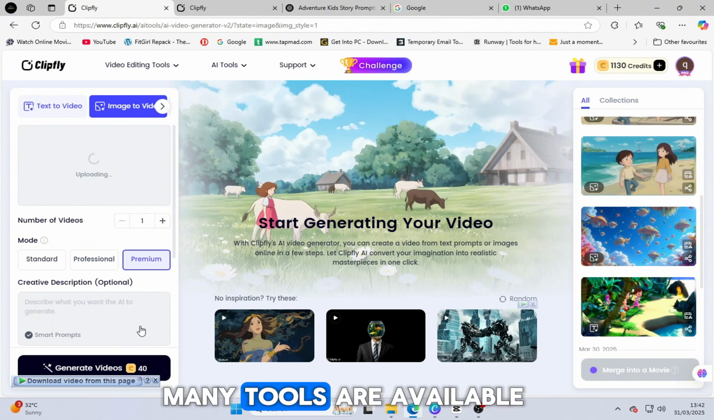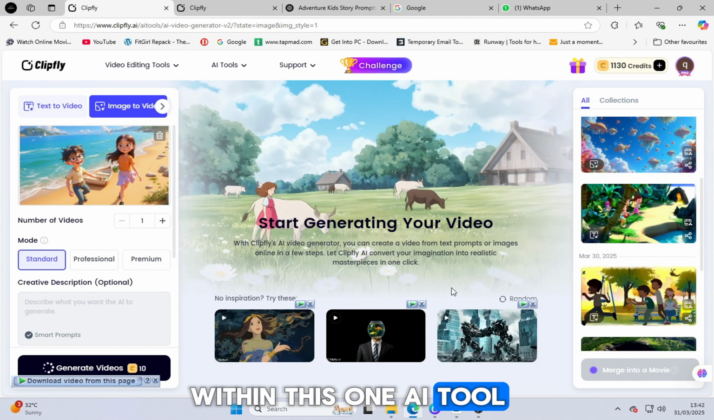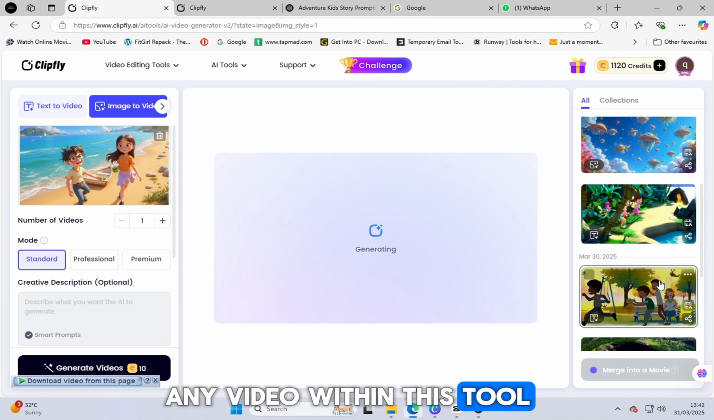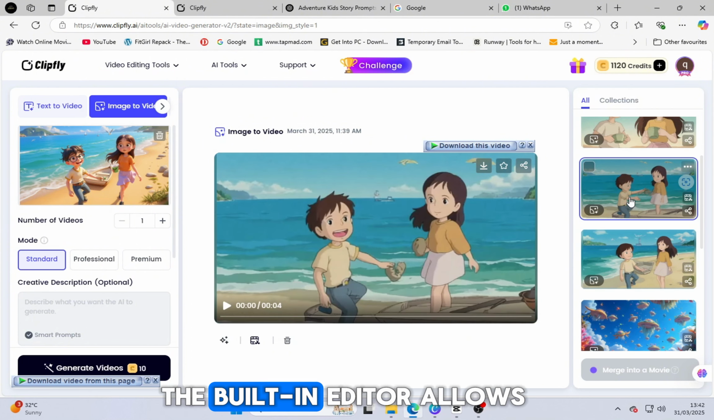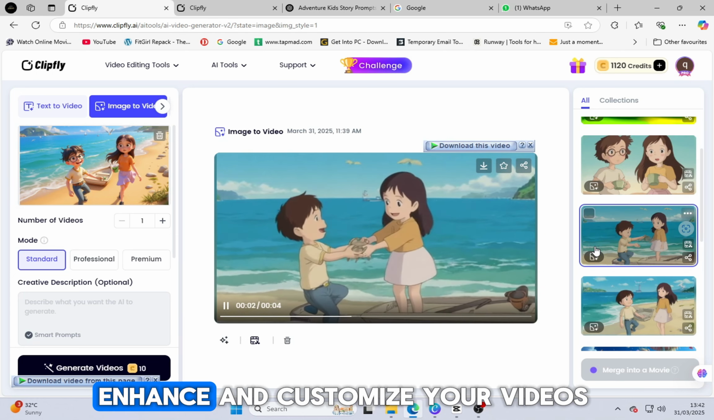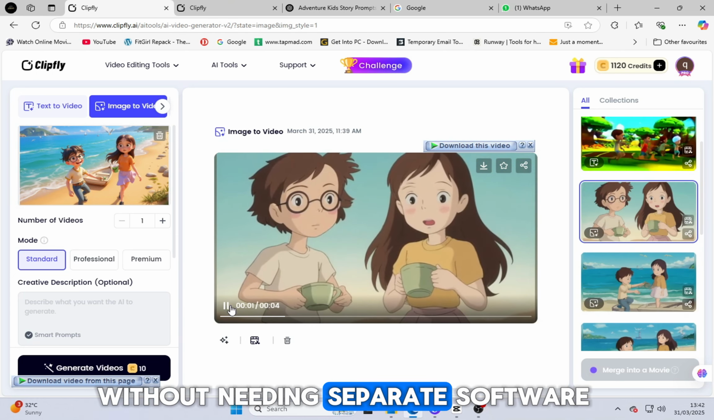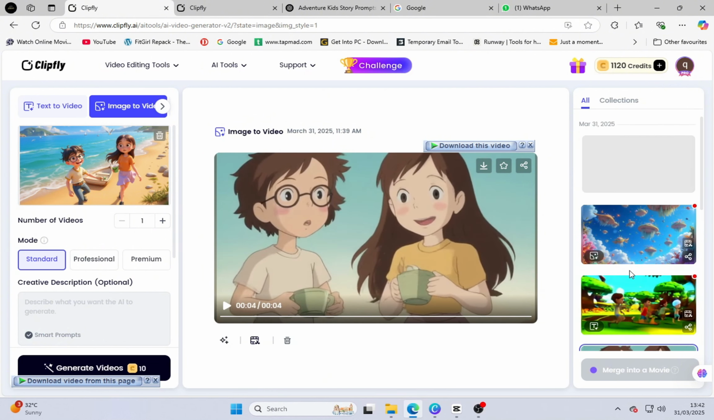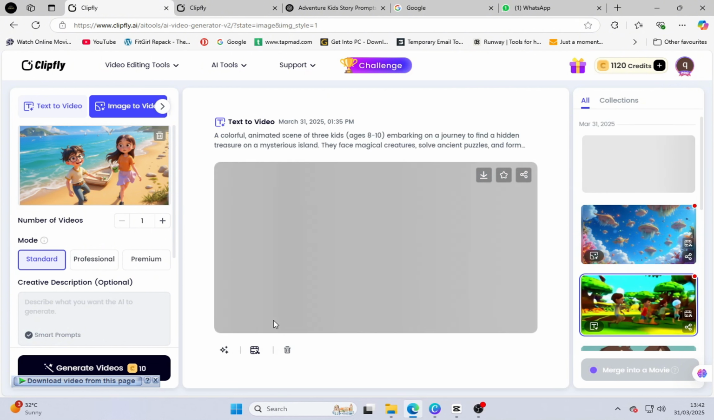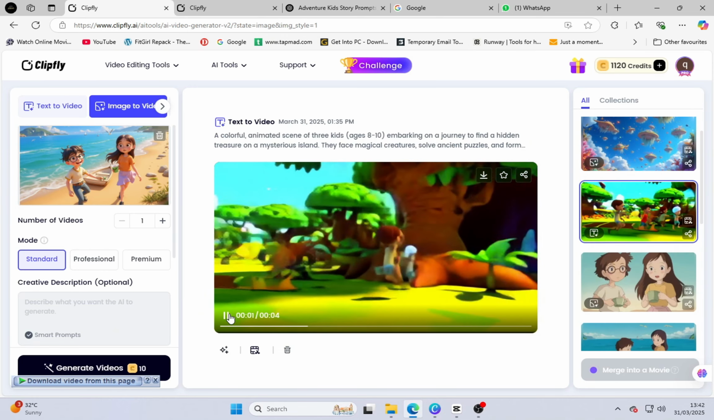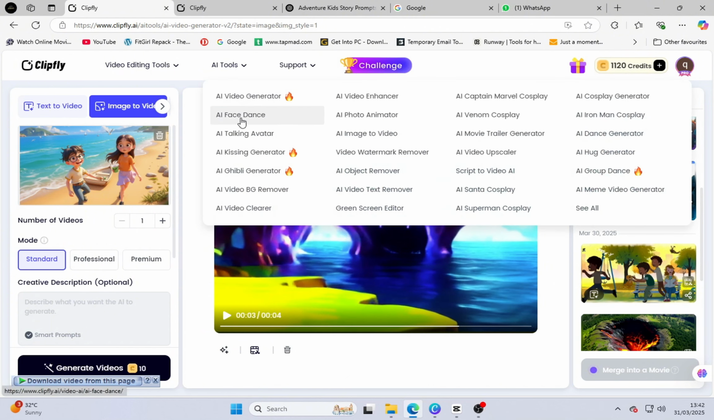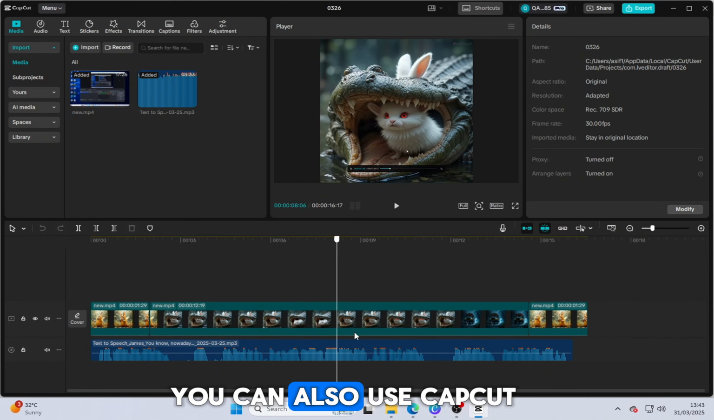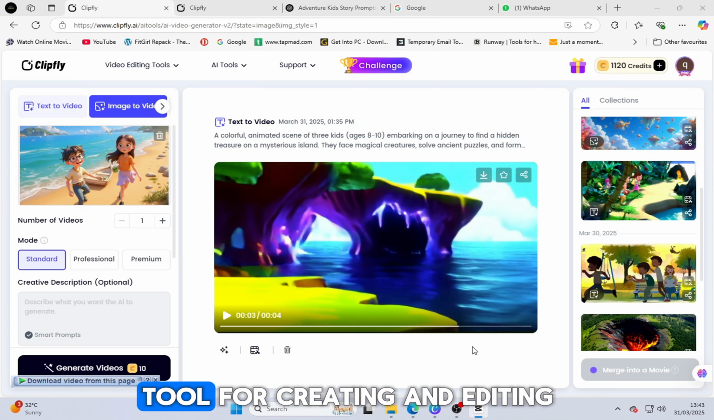As you can see, many tools are available within this one AI tool. You can even edit any video within this tool, which is a key feature that makes it unique from other AI video generators. The built-in editor allows you to refine, enhance, and customize your videos without needing separate software. If you want additional editing options, you can also use CapCut, which is another amazing tool for creating and editing AI videos.